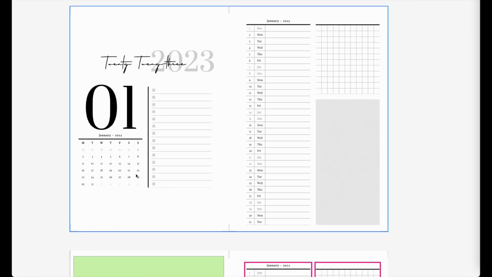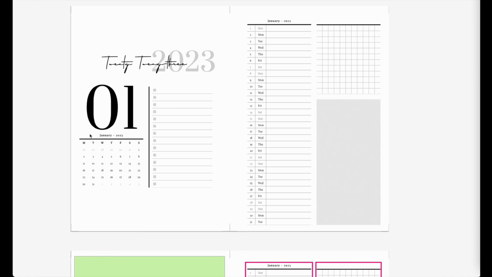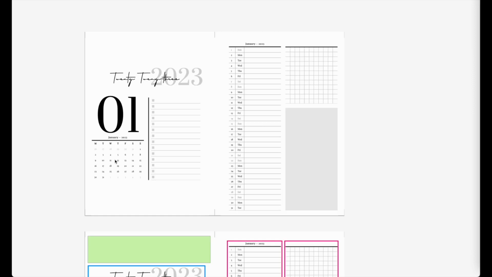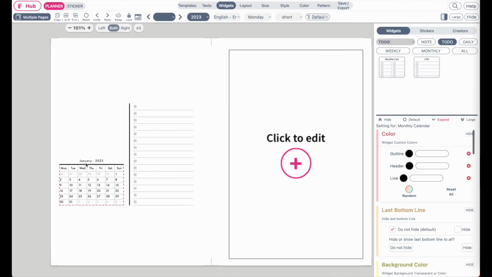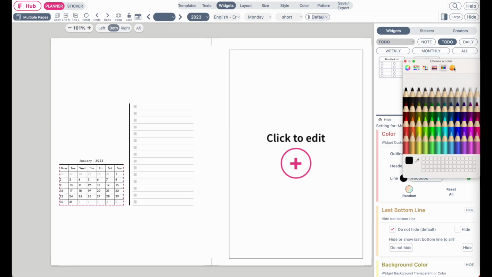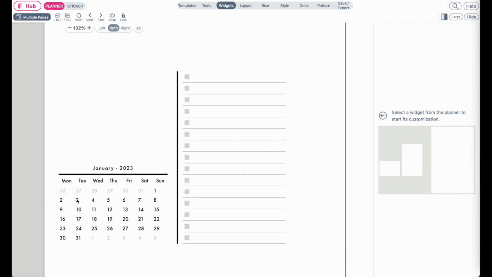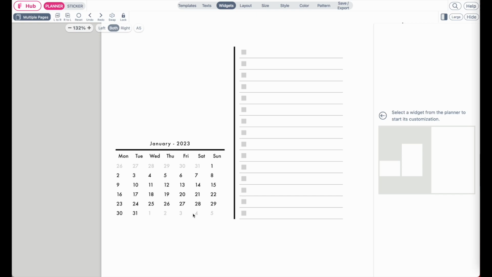Next, let's check out the calendar. You see that here in the calendar there are no lines between the numbers. To do that, click on the calendar, and here on the right side in the settings, you have the color option where you can further customize the colors of the widget. So here under line, click on this line color right here, and insert a white color. And this will make the lines white, and it will look like the lines have disappeared.